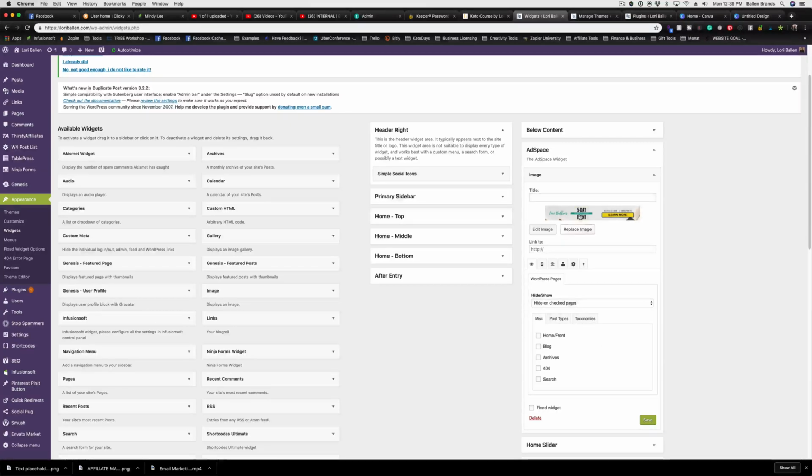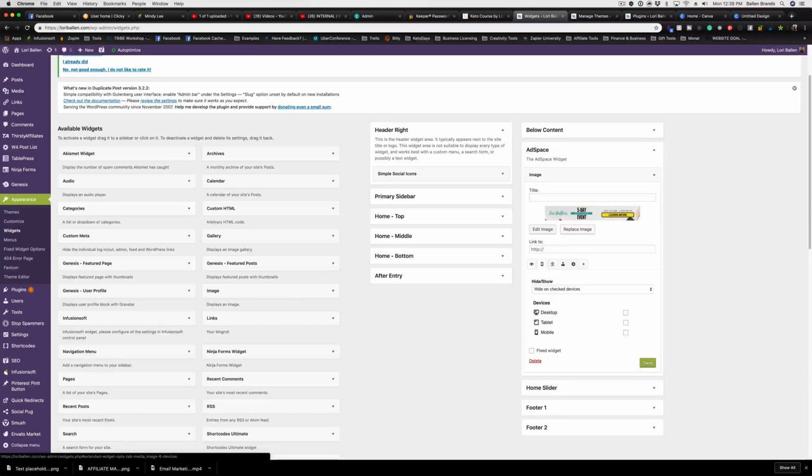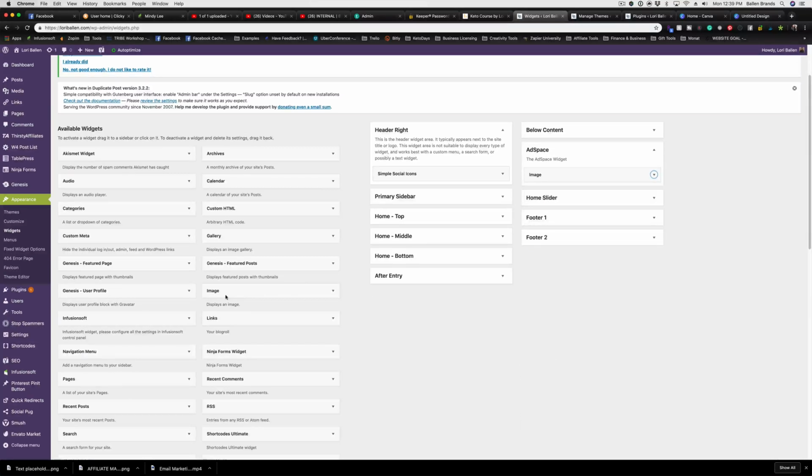So you can actually hide this on certain pages if you don't want it to show up on certain pages. But I use this because this banner doesn't look very good on mobile. It actually shrinks down way too small. So I like to show this one only on desktop. So I'm going to check off the ones I want it to hide on, and I want it to only show up on desktop. So then I'm going to go ahead and hit save. And then done.